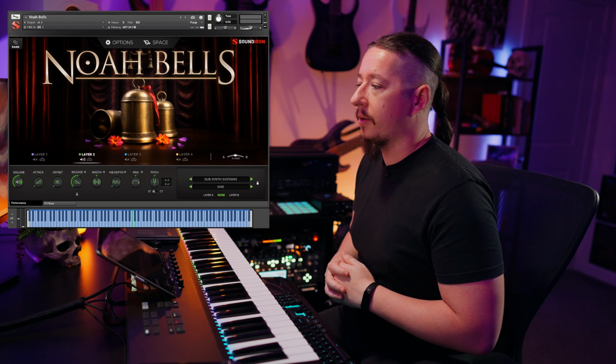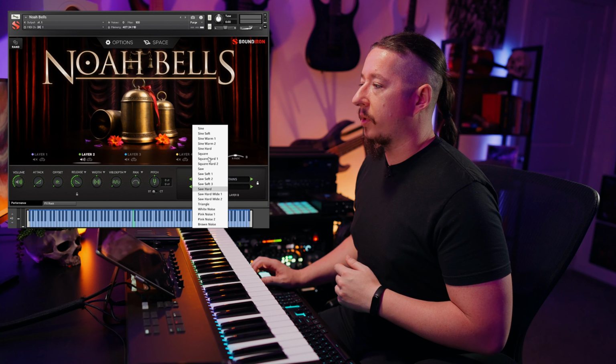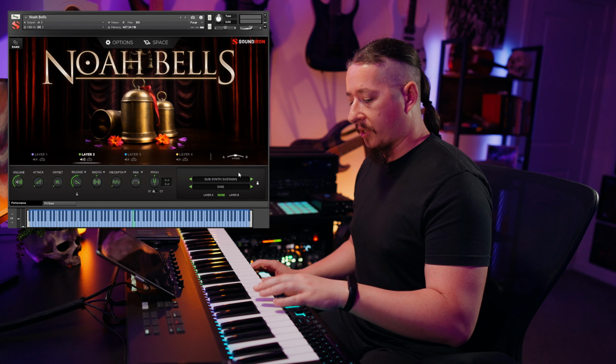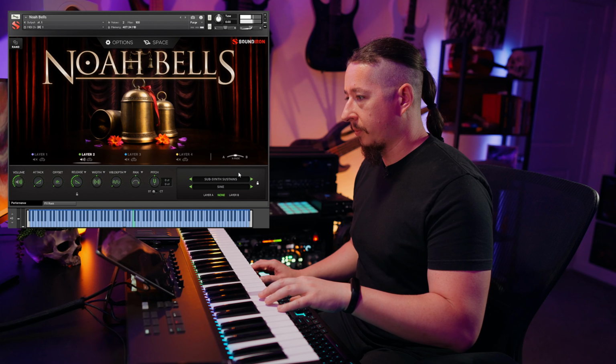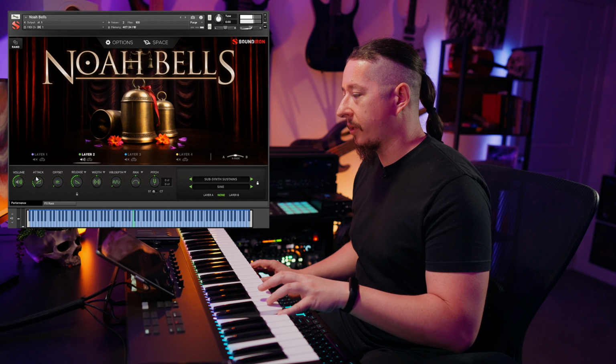And then you also have some sub-synth sustains and staccatos. And when you click this drop down right here, you'll see all of the available ones. So right here is just a normal sine wave. And then we can use the attack to soften that first note if we want.